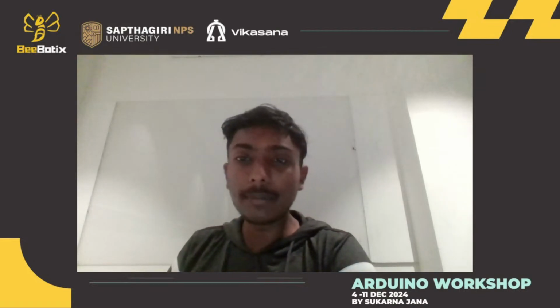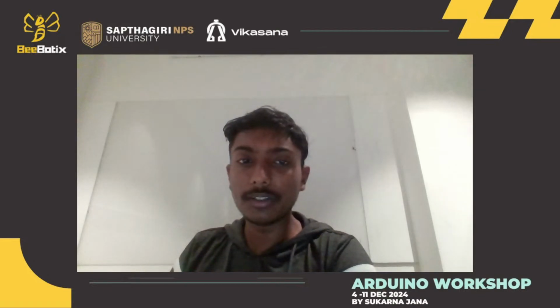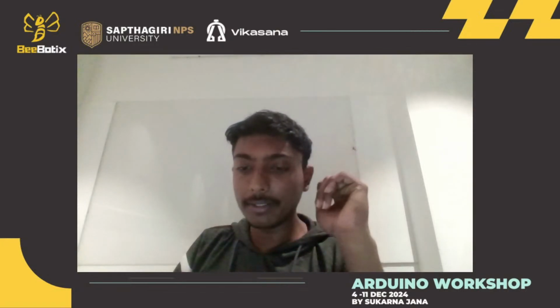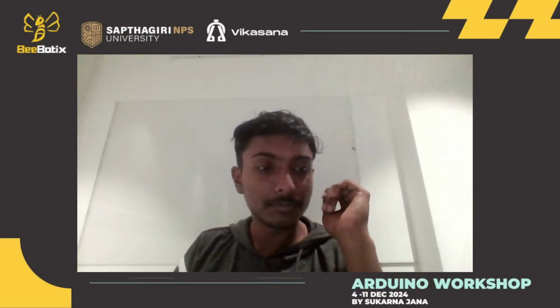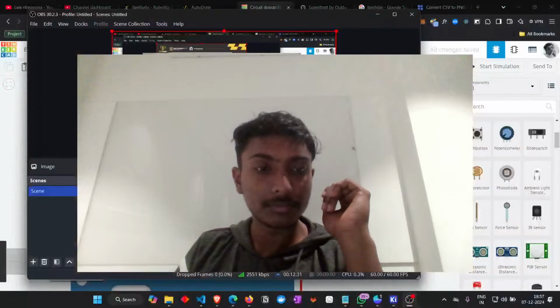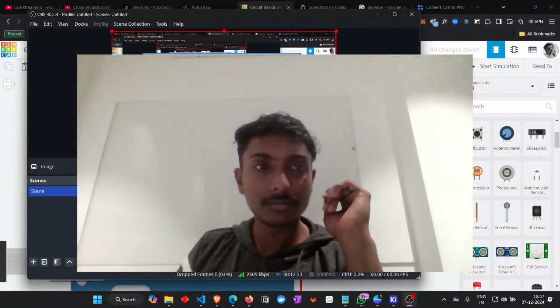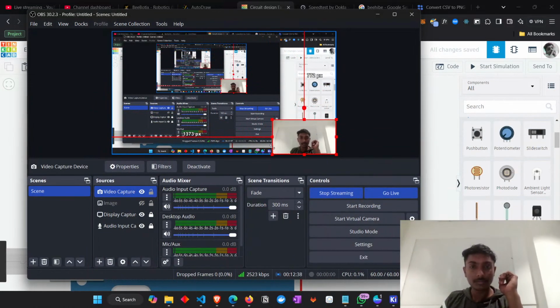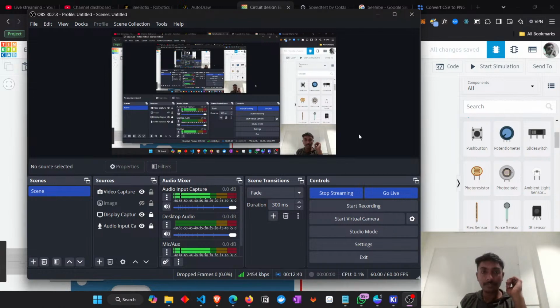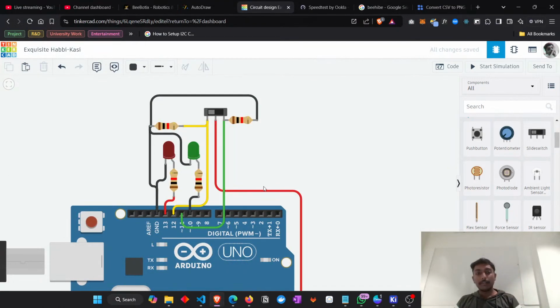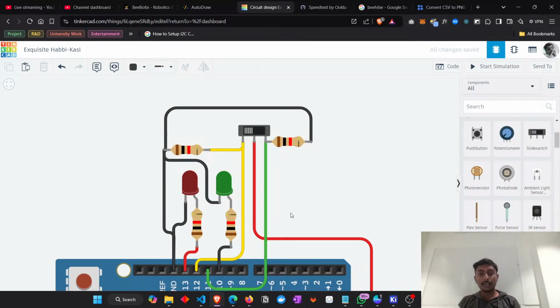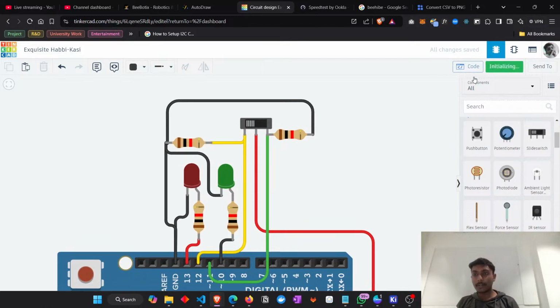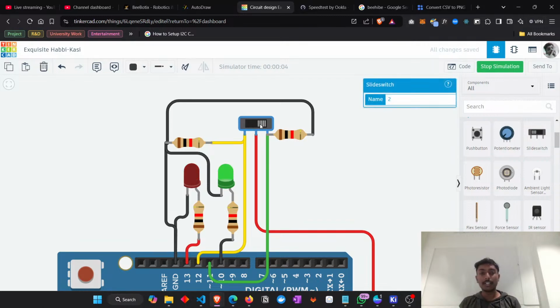Okay, if you remember in yesterday's class, we made this code to simulate. Wait, let me share my screen. Yeah. Okay, if you remember from yesterday's class, we made this indicator thing, right? The moment we start playing the code, whichever direction we turn on the switch, it will just turn on that part, right?